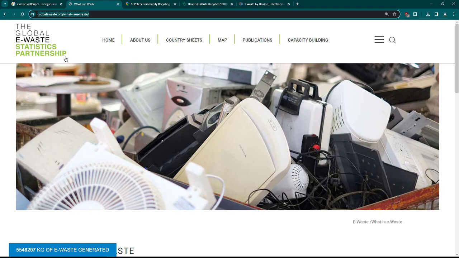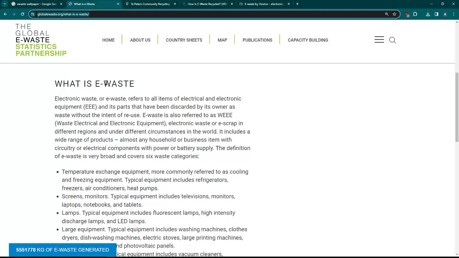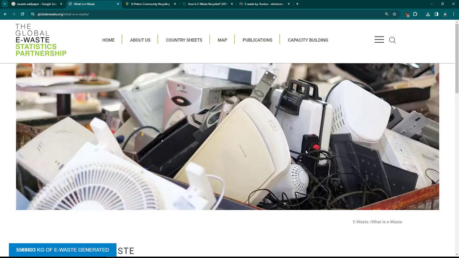So the Global E-Waste Statistics Partnership. And it tells me what is e-waste, and I can get my definition from here. I wouldn't copy paste an entire paragraph, I just use little bits and pieces. But let's say I wanted to use this figure to help me. Well, I right click and I copy the image.